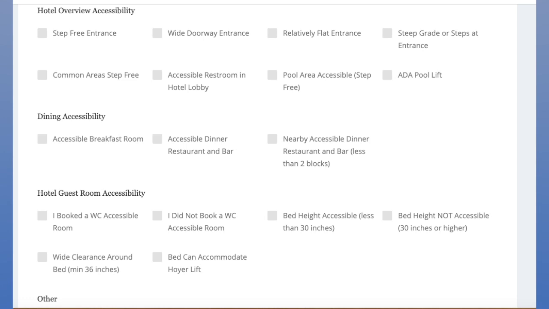Within the hotel guest room itself, it's important to mark that you actually reviewed an accessible room, not a standard room. And measure the bed height. Is it 30 inches or below or 30 inches or above? It's really important to know that people can transfer into that bed, and you can't if the bed height is too high. Is there wide clearance around the bed? And can the bed accommodate a Hoyer lift? A Hoyer lift is required for quadriplegics, where they put a lift under the bed so that they can lift themselves up, and you need 7 inches of total clearance underneath the bed.